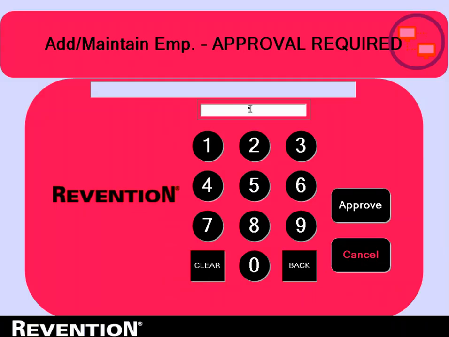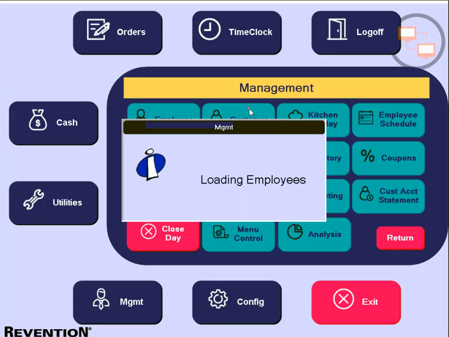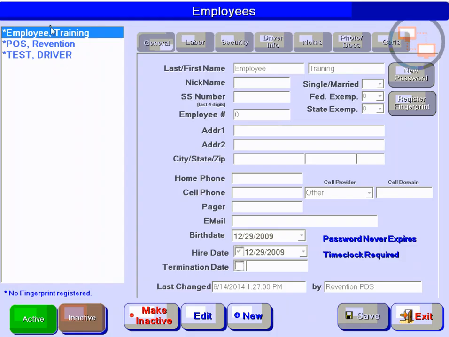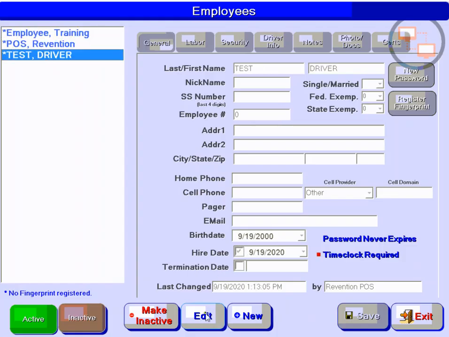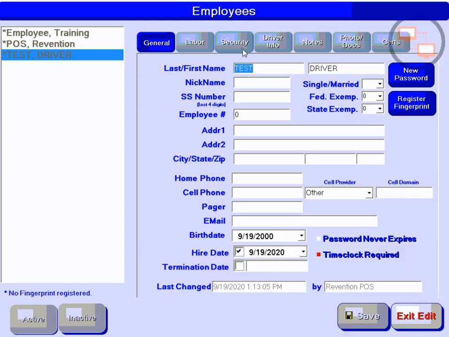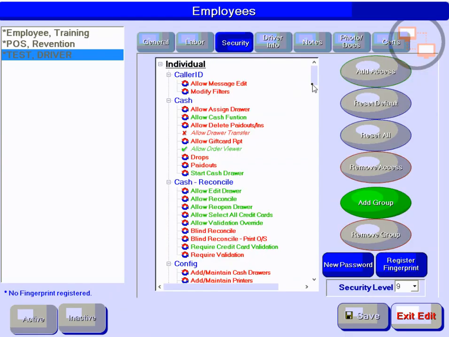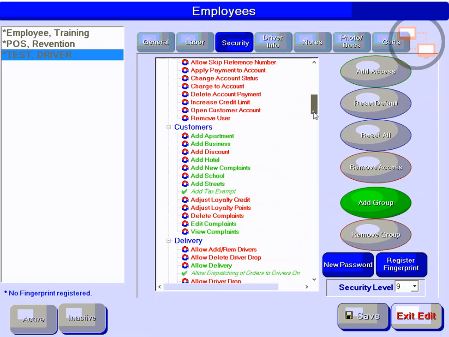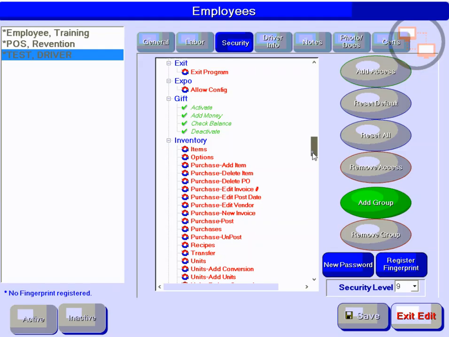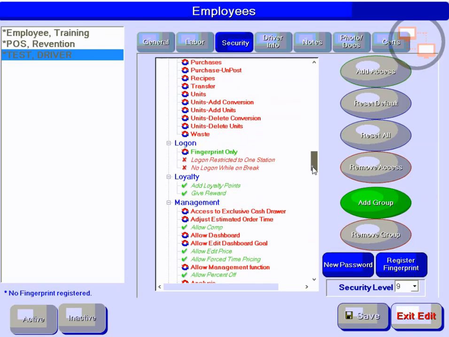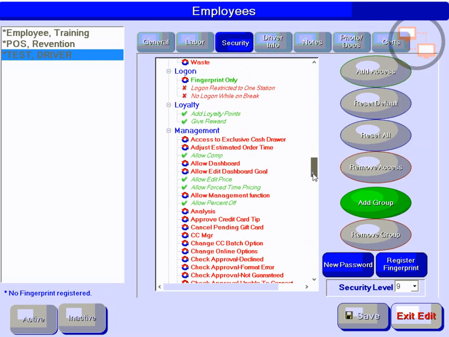Once again, log into the secure area of the system. Once you're here, you're able to click on any employee on the left-hand side. If you hit Edit and go to Security, here you'll see all the individual securities for that employee. And say I want this employee to be able to have the ability to adjust prices, I would just find the section that has the price adjustment options, as you can see down in here where it says Management.